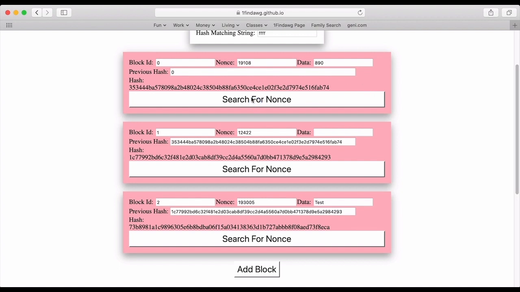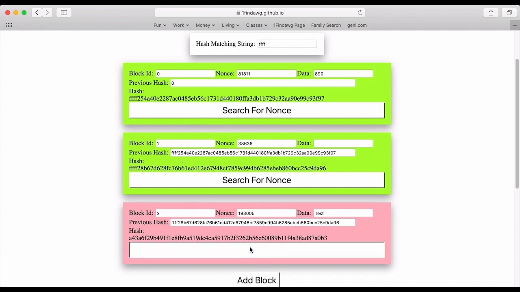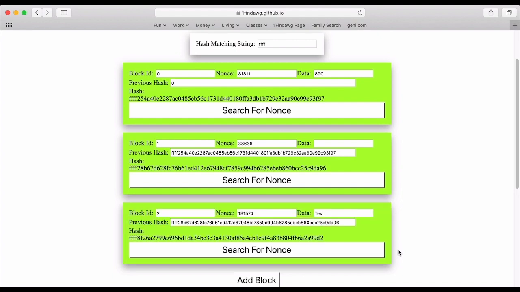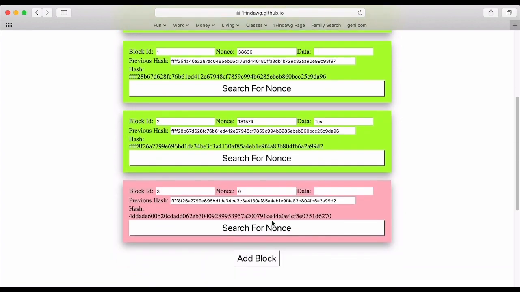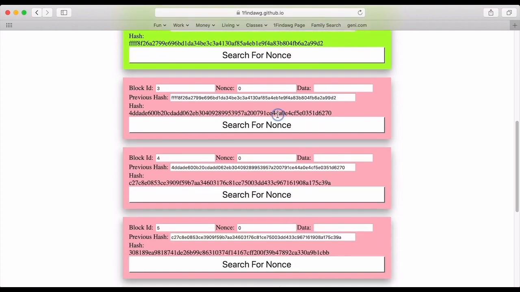So now I can go through and have it search again. And so now it has revalidated with that data, and it's put in the new hash, so it's revalidated. Again, this is just for demo purposes to show what that process looks like. And you can make as many of these blocks as you would like to, and they will all work that way.